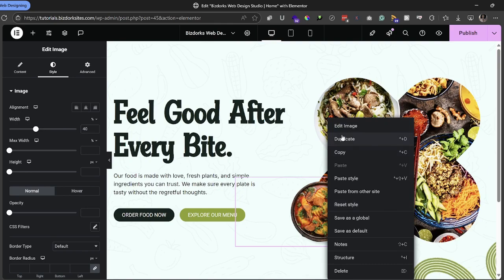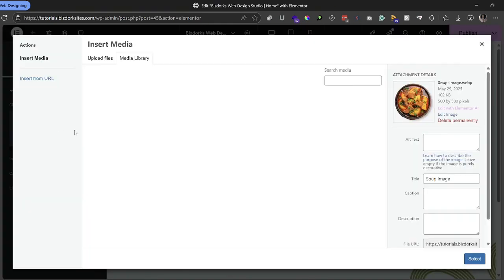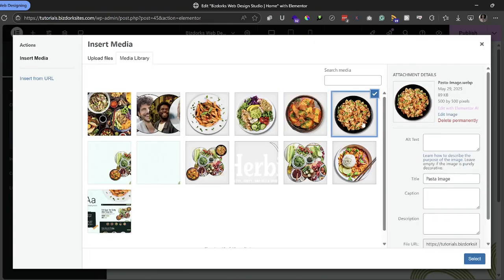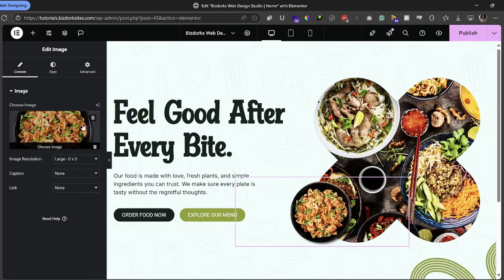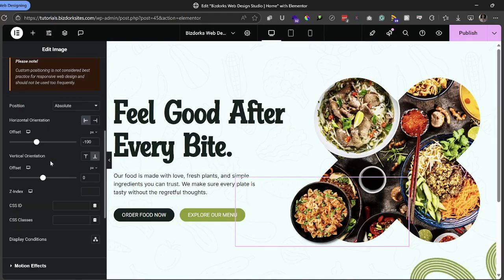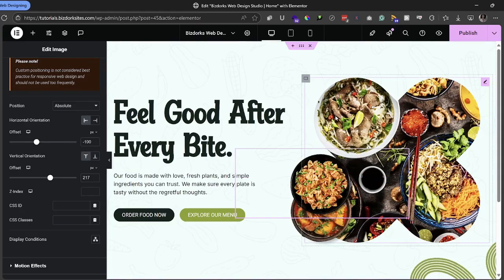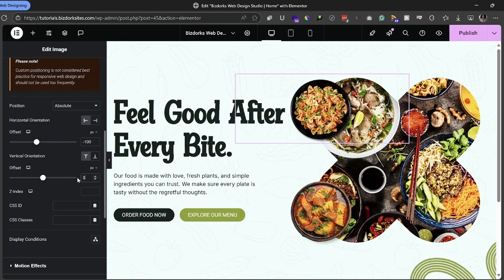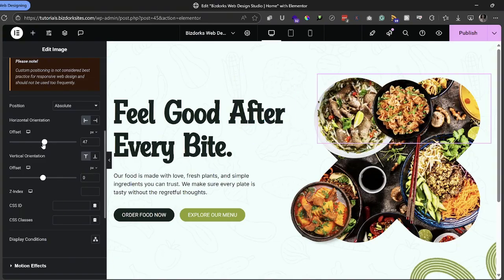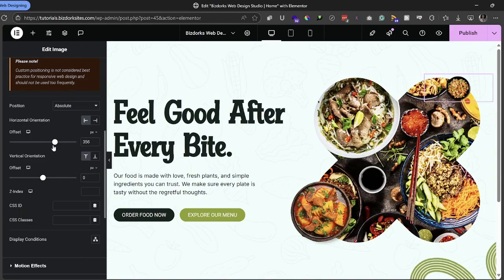Now what I'm actually going to do is duplicate this one. I'm going to choose a different image, this one, and go back to the advanced. This time I want the vertical orientation to be at the top because I want this one to be up at the right. Let's put this back at 0, so now it's completely at the top. And this time for the offset, I'm going to go to the positives and go over a little bit.